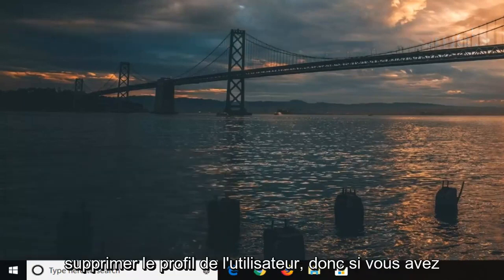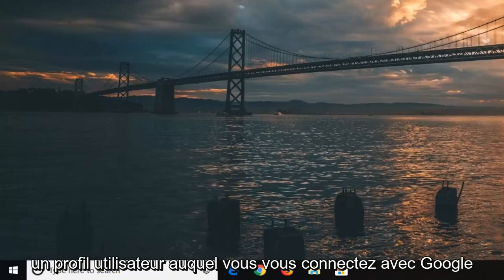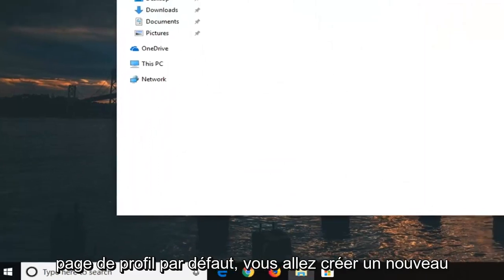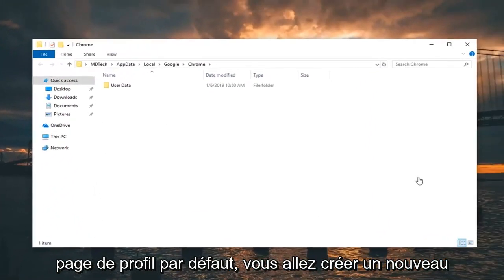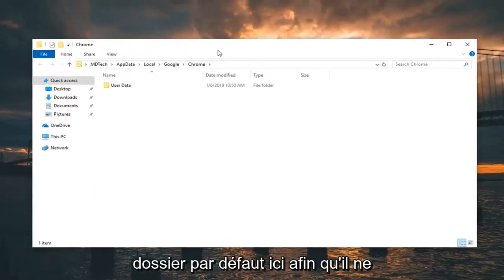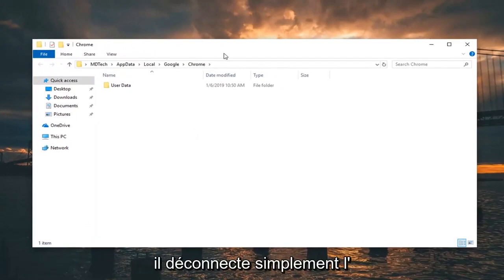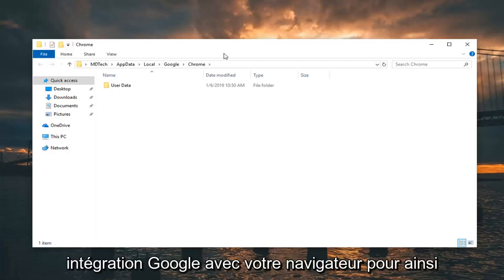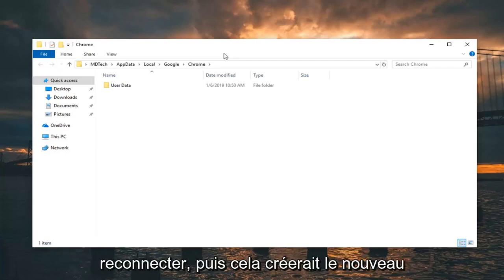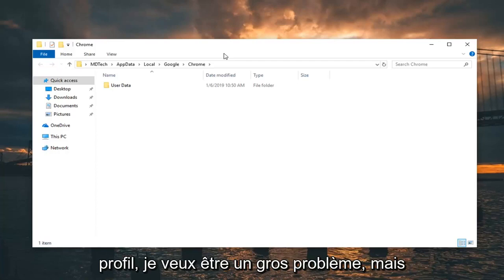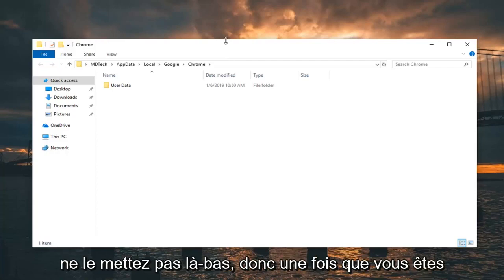Please note that we are going to be removing the user profile. So if you have a user profile you log into with Google Chrome and that's your default profile page, you will create a new default folder here. It's not actually deleting or modifying your Google account. It just is disconnecting the Google integration with your browser, so to speak, and you would just have to sign back in and then it would create the new profile. Wouldn't be a big deal, but just want to put that out there.